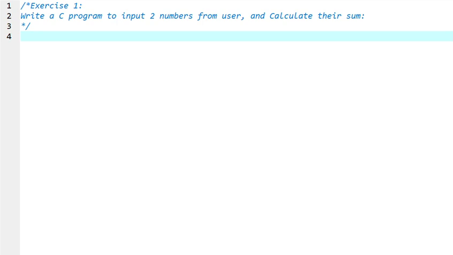Exercise 1. Write a C program to input two numbers from user and calculate their sum. So in this exercise, I need to tell the user to give me two numbers. First of all, I need to declare the two numbers. It's an integer, so integer x and y. This is the first step.